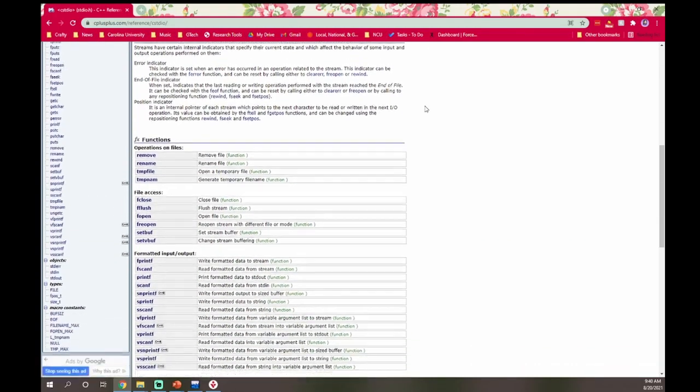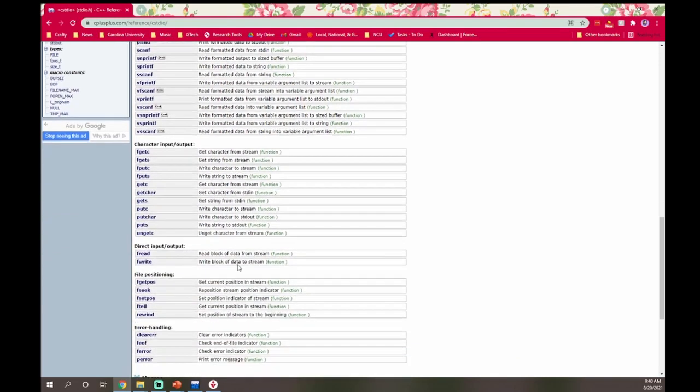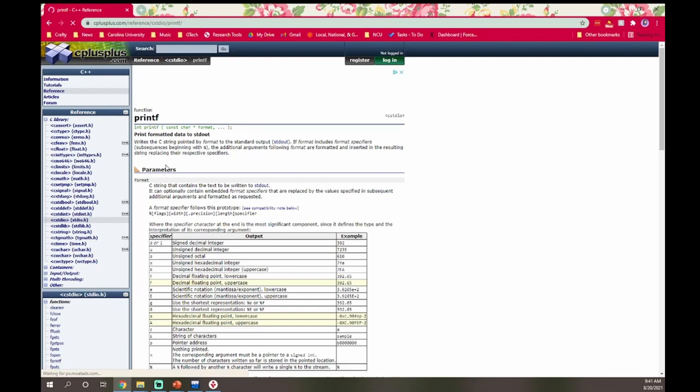Some things that you can scroll down here and you can find all of the functions. Now, operations on files, file access, formatted input and output. So they have it grouped together by what you actually would like to do. Now, what we did is we did a printf. So printf here is print formatted data to stdout, which let's think, std standard output. Let's click on printf and let's see what it actually says.